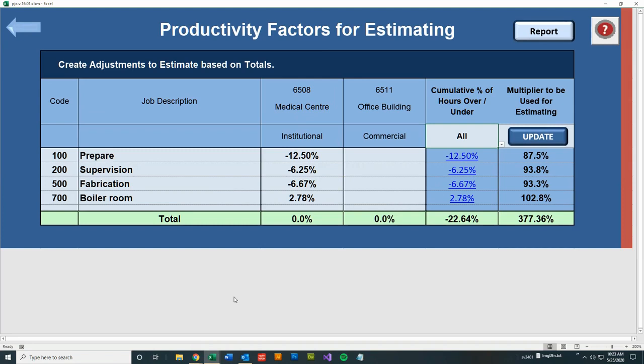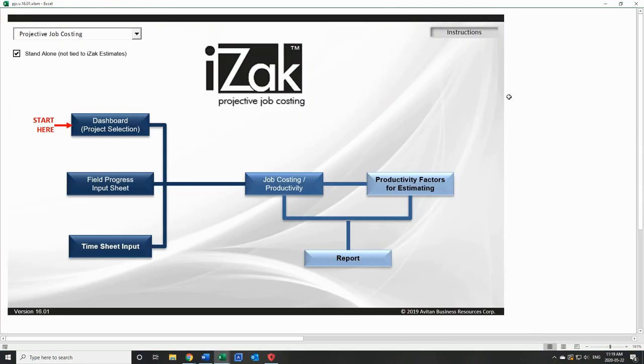But what it allows you is to be more accurate in your estimating based on your actual productivity, your manpower productivity, not some fictional numbers and not numbers that come out of the estimating program, but numbers coming out of the estimating program adjusted based on your crew's productivity. That's the beautiful part of this tool. You will find this tool probably one of the most useful tools you'll ever see, because it will enhance your profitability, enhance your productivity, and make iZak a worthwhile effort.